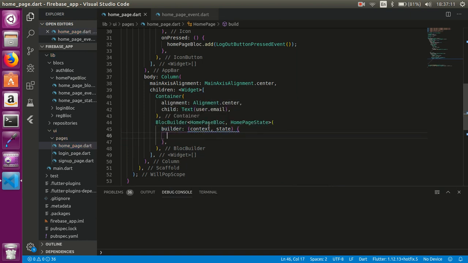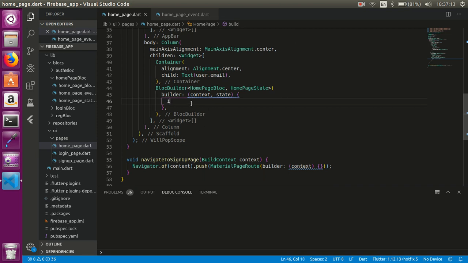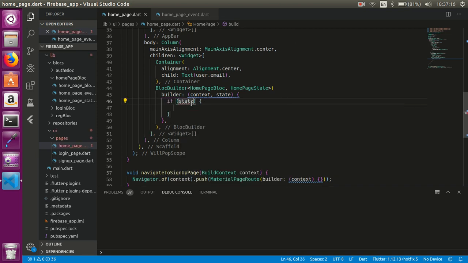Now check the states here. If state is logout initial, we will simply return an empty container here. Otherwise, we will get an error.